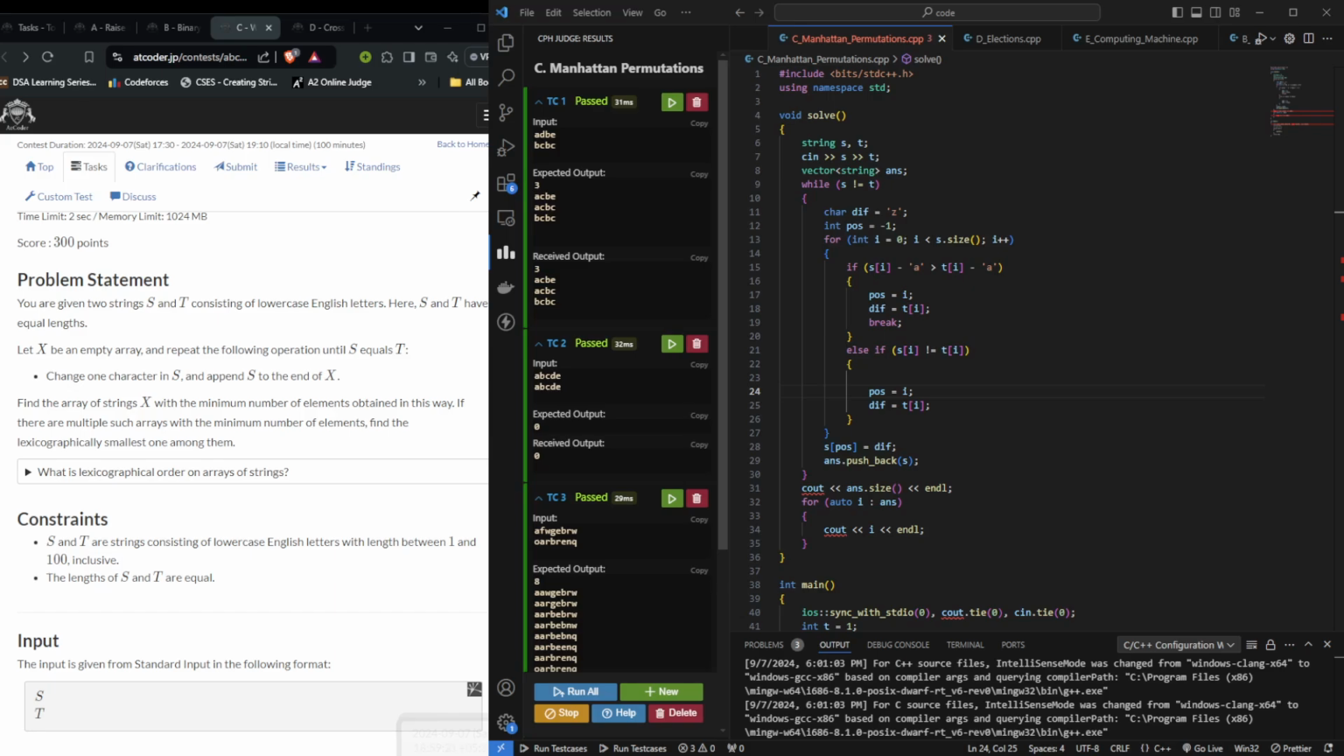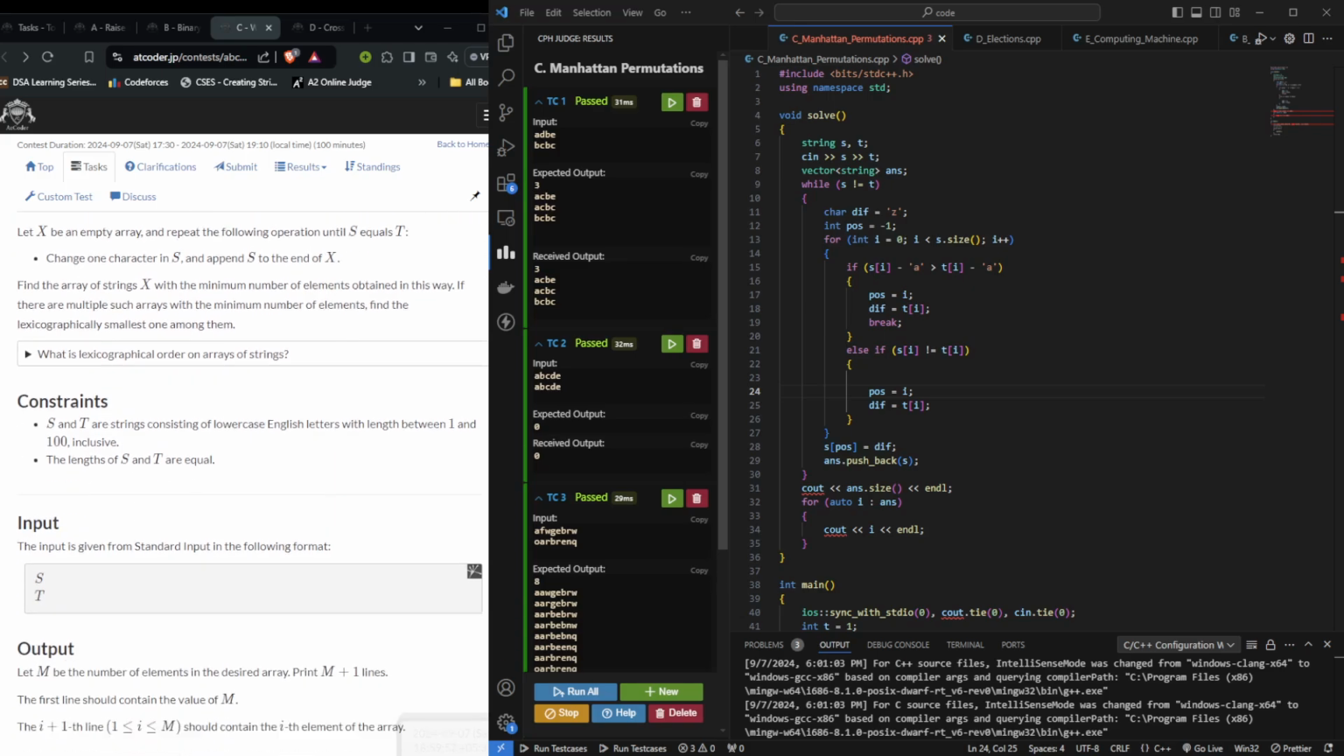The statement can be a little bit difficult to understand, but this is what the crux is all about. Finally, we have to convert S into T, and in one operation we can change only one character, a different character that we have in S, to the corresponding character in T. We need to minimize the number of operations, and the order should be lexicographically smallest.